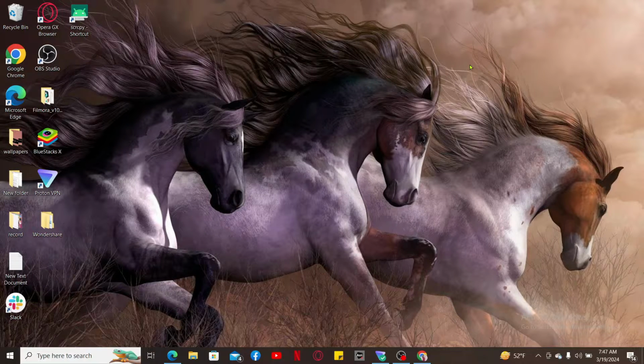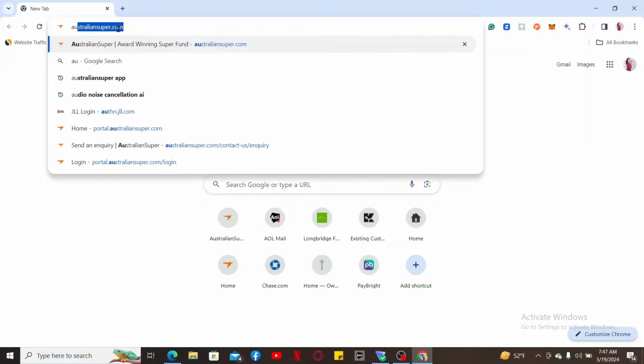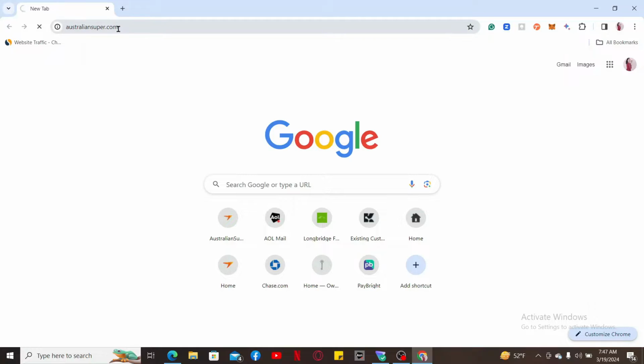First of all, open a preferred web browser and then go to the URL box at the top and type in australiansuper.com and press enter on your keyboard.